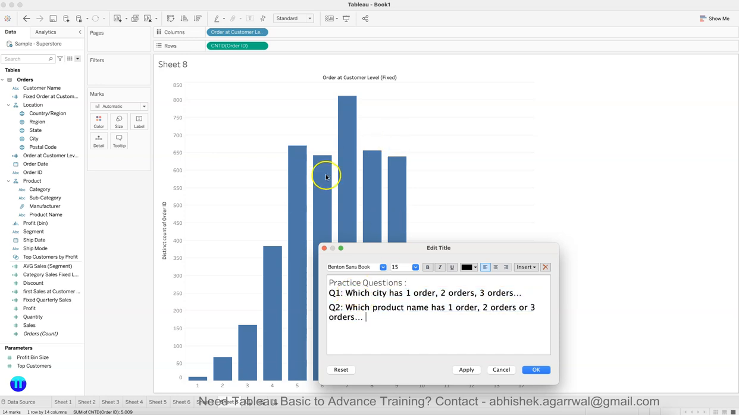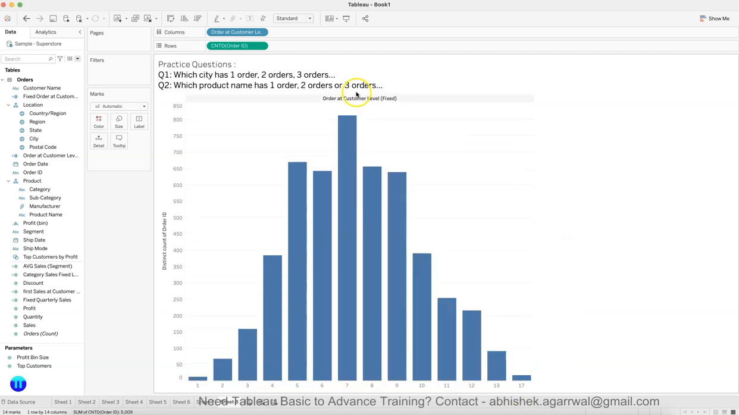Earlier we had the customer level, now at city level we have to identify how many repeat orders were made. Similarly, we have to identify at product name level. Earlier we had the customer name level, now we will have the product name level, right? So we'll click OK and see what output you get. That's pretty interesting for you to go ahead and try it out.